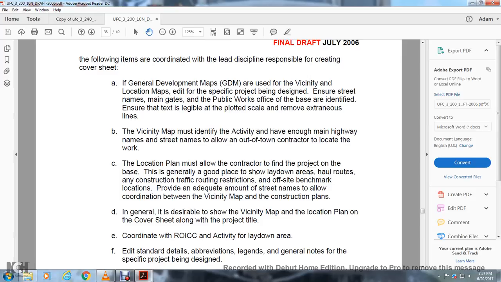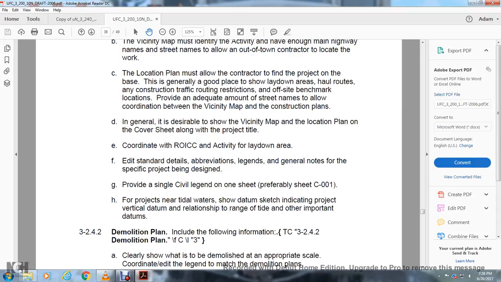Provide an adequate number of street names to allow coordination between the vicinity map and the construction plan. It is generally desirable to show the vicinity map and location plan on the cover sheet along with the project title, coordinated with the ROICC activity laydown area. The standard details, abbreviation legend, and general notes are for the specific project being designed. Provide a single civil legend on one sheet, for example sheet C001, near the title.